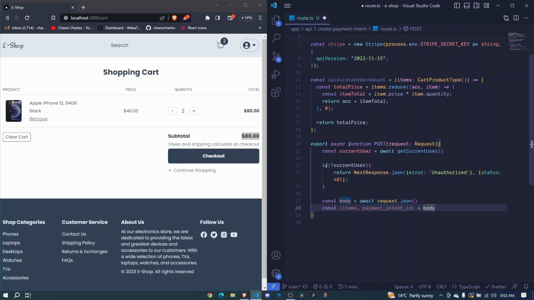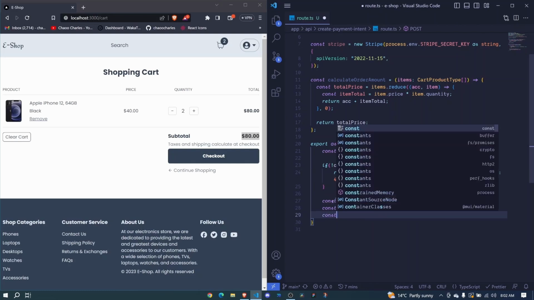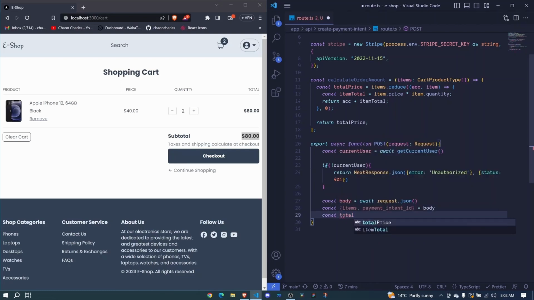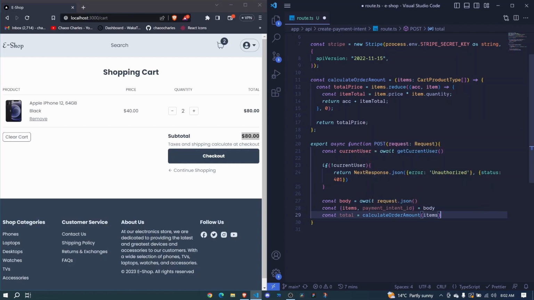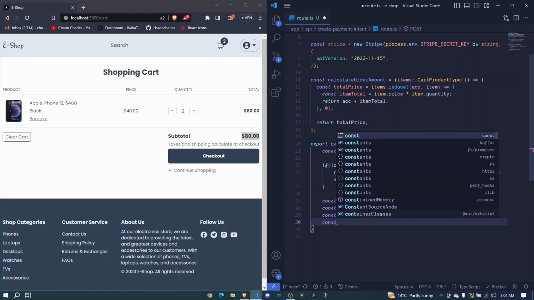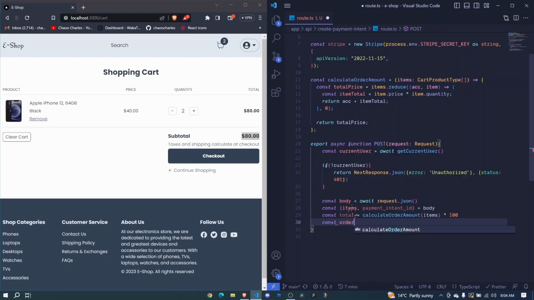So let's continue down here. We can get our total amount. So we'll say const total will be equal to calculate order amount, and we pass our items after getting them from the body. And here we will multiply this by 100, and the reason is because Stripe takes the payment in cents. Let's create an object that will represent our order.